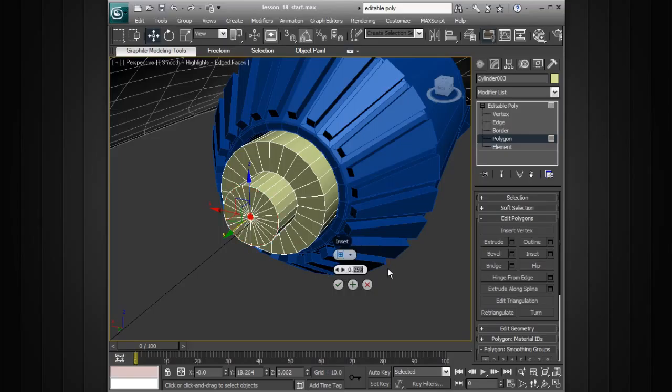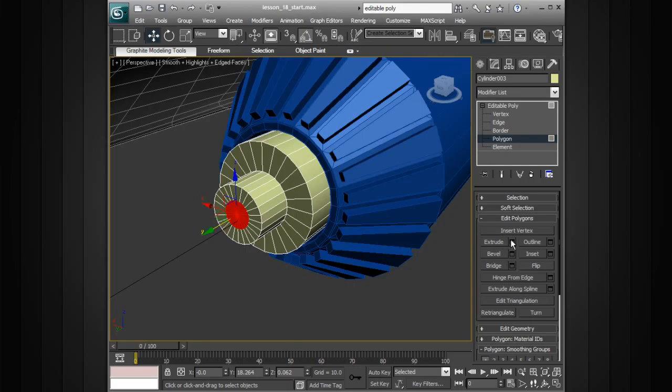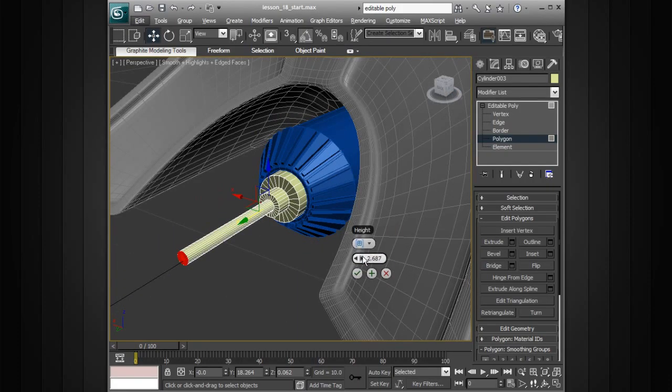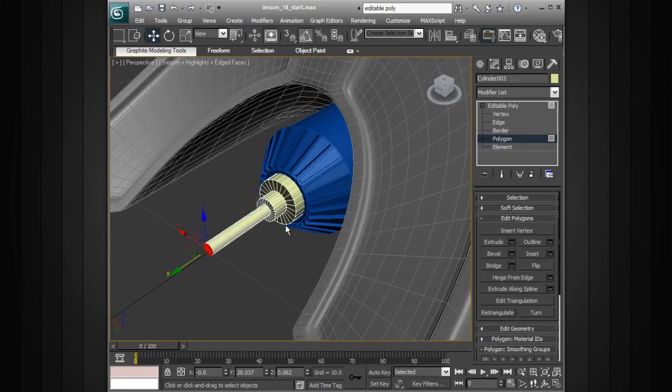So maybe 0.1 or so, maybe 0.15. Maybe make that a little bit smaller. And then do another extrude and bring that out a little bit further. Okay, so maybe something like that. We'll say OK to that.